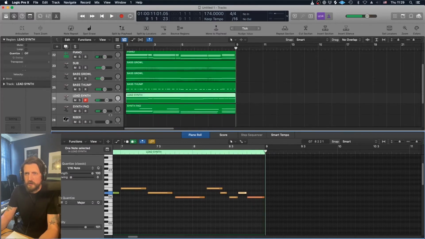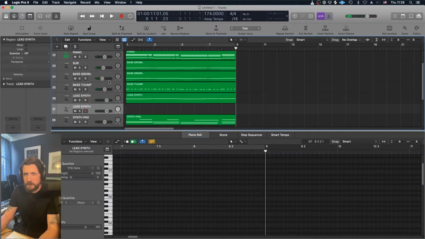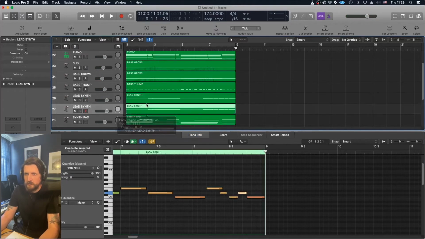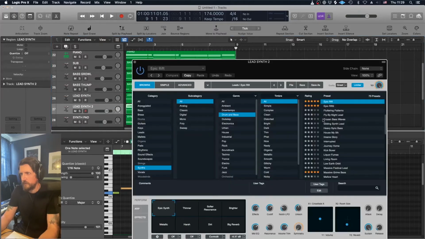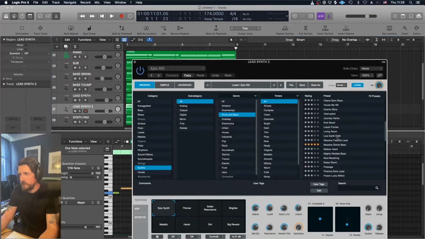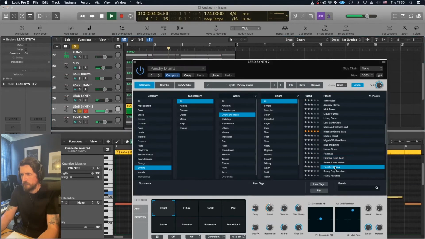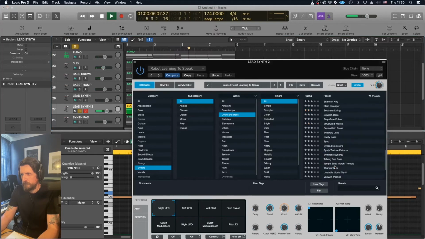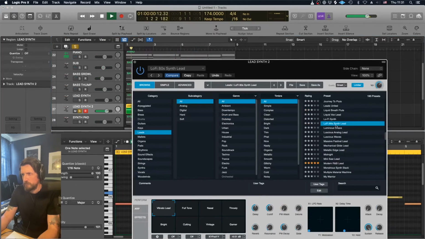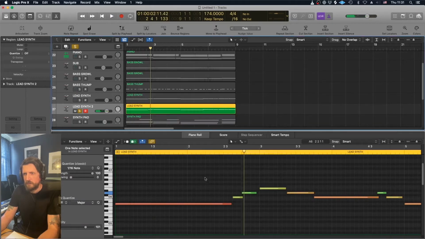Cool. Now what I'm going to do immediately is double up that track, put another one on, I'll just call it Synth 2, and pick another sound to double it. So let's not hang around too much. Quite like that, it's fine. Let's just take it down, maybe an octave.